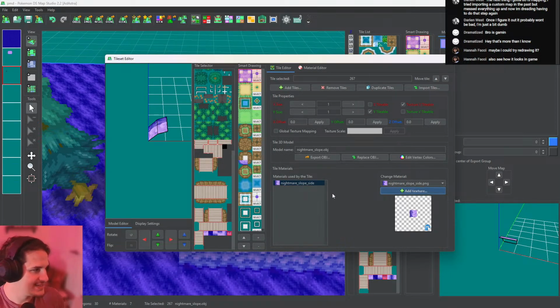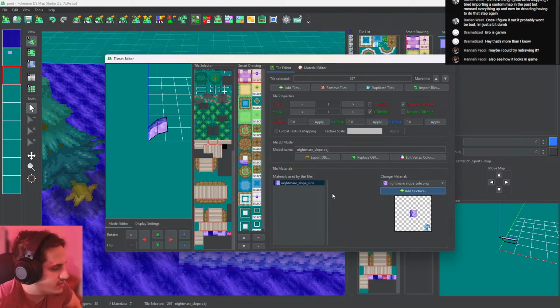Nope. So the UVs are gonna be rotated. Interesting. Cool. That's gonna be a little bit annoying.